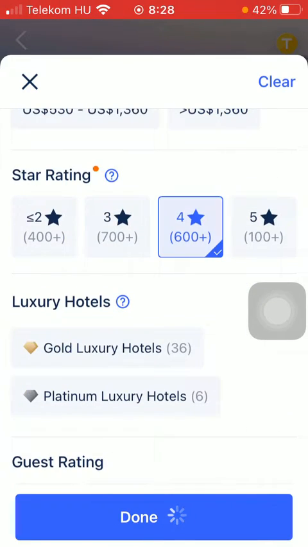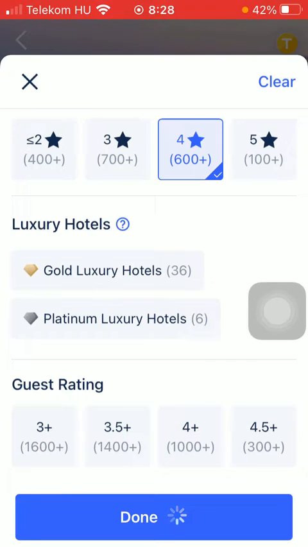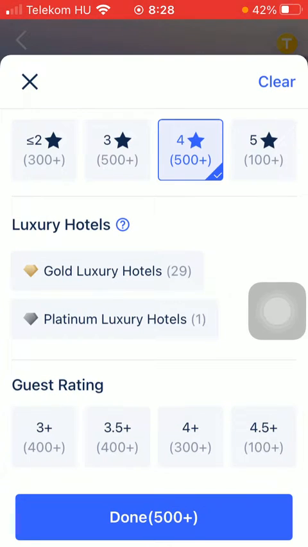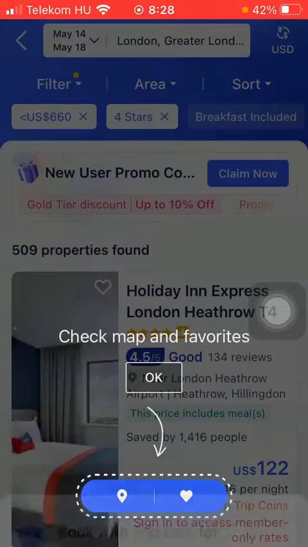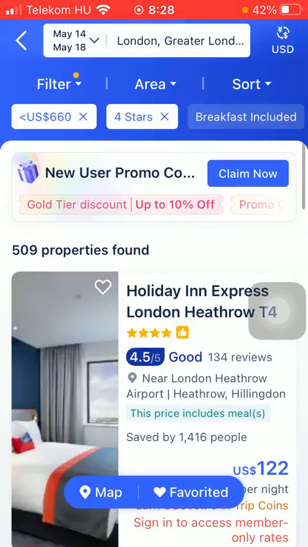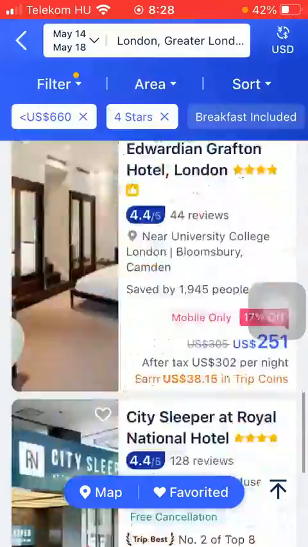You can set the star rating. You can set whether you are searching for gold or platinum luxury hotels, and you can also set the guest rating. And when you are done, click on the done button and tap on search best prices in the middle of the screen.